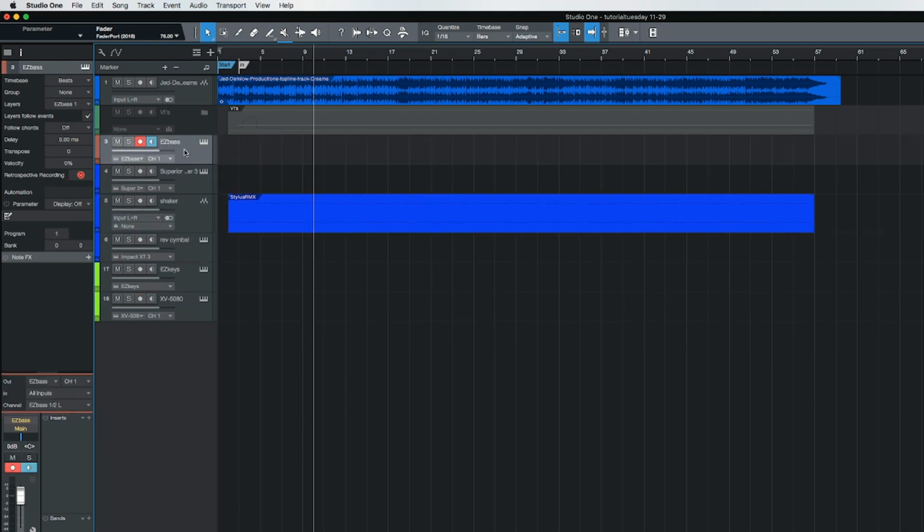My bass is always brown. The drums are always blue. Okay. The keys are always green. Guitars are red. Vocals are purple. That way, when I look at it, I immediately know what it is that I'm looking at.